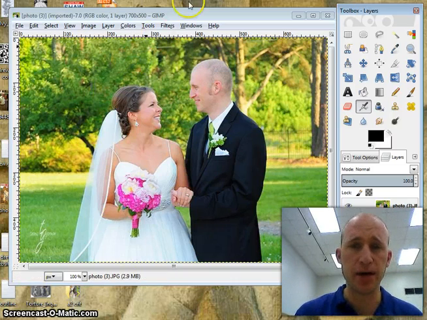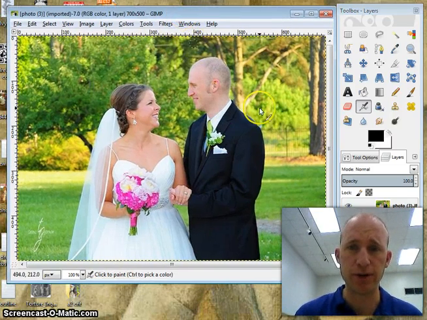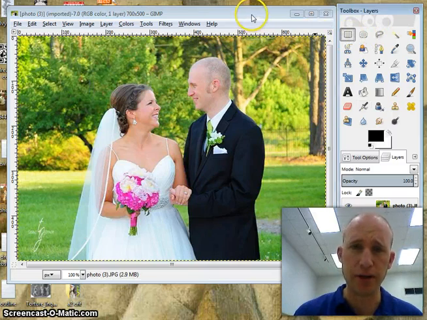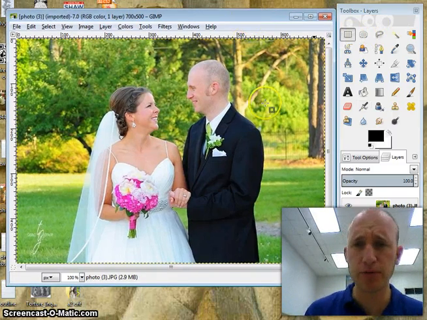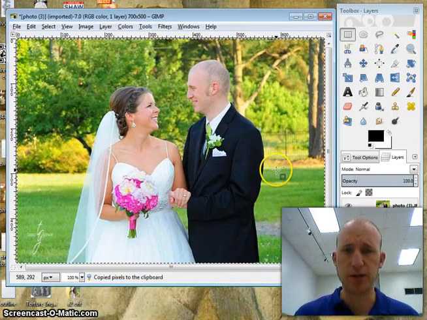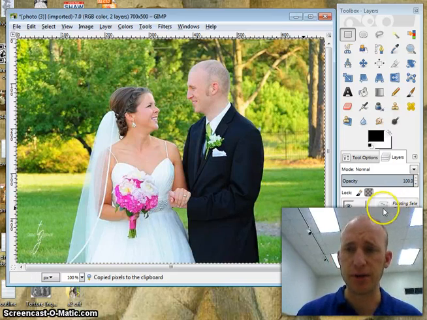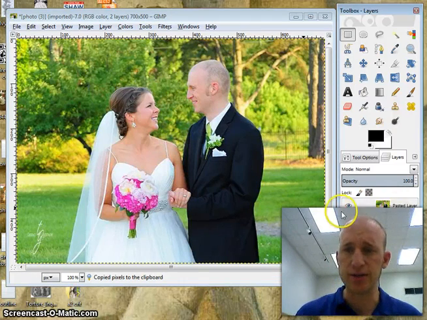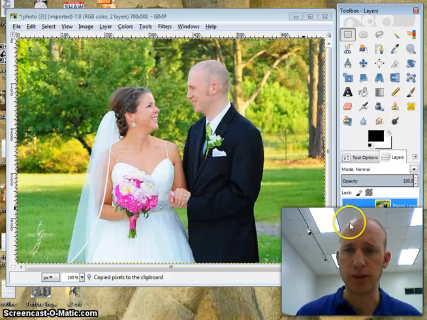So I've got my picture here of my beautiful wife and I during our wedding. Feel free to ooh and ah at any time. What I'm going to do very quickly is just select all, copy and paste. You can see, again, I've got my new floating layer. Anchor that down. So now at this point I've got two layers ready to go.